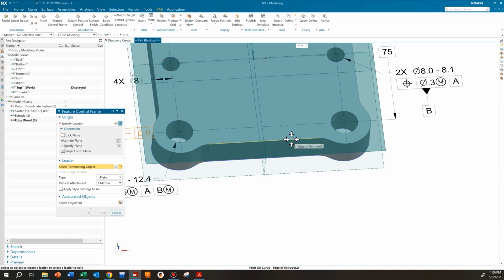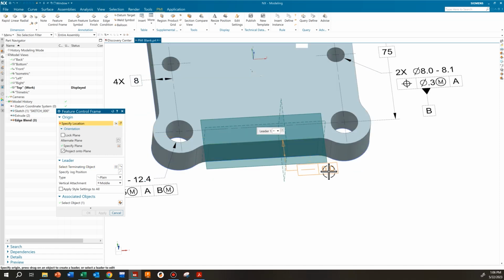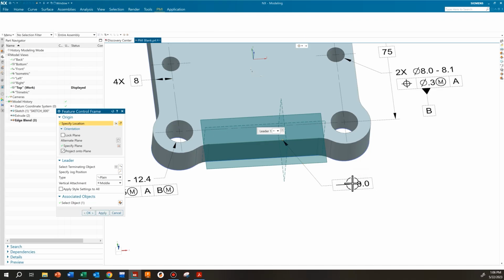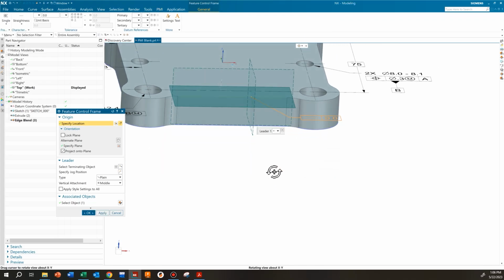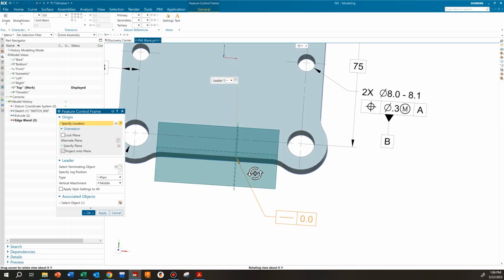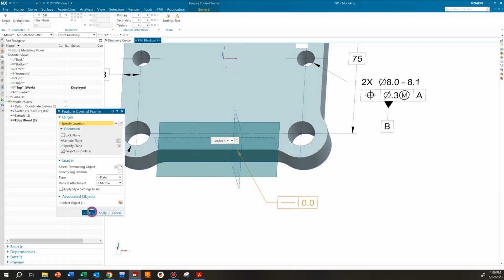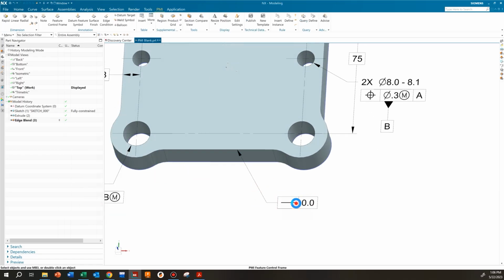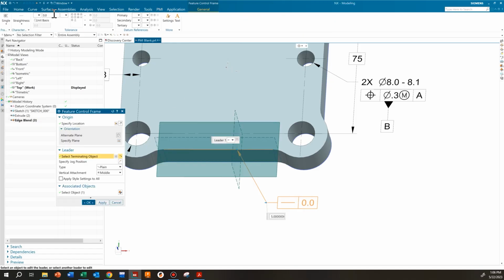Because what we want to do is we want to come in here and just select somewhere on this line. So you're like right there. And then come down at an angle and just go ahead and click to position that control frame. So now we're on the right plane and we're referencing just somewhere along that line. We'll hit OK. Come back in and edit this.